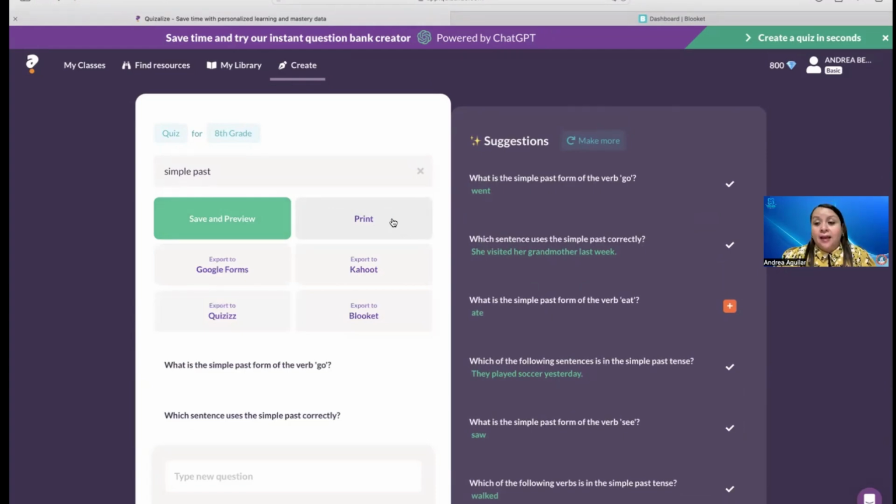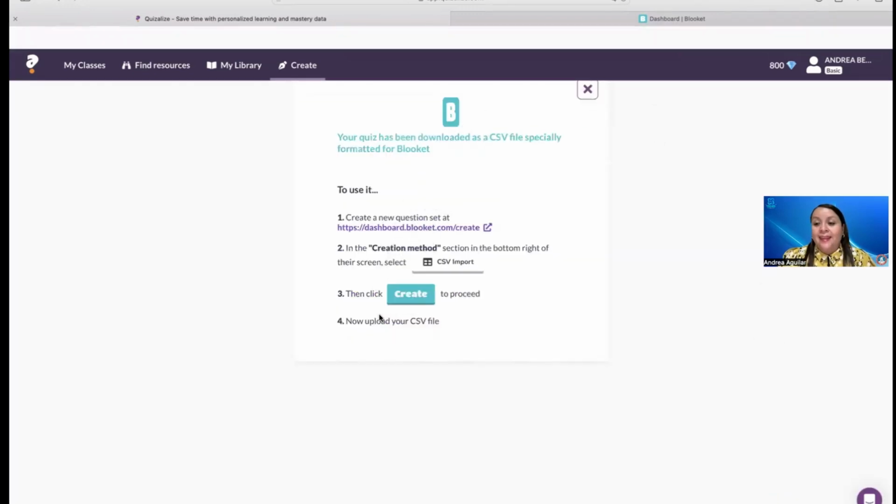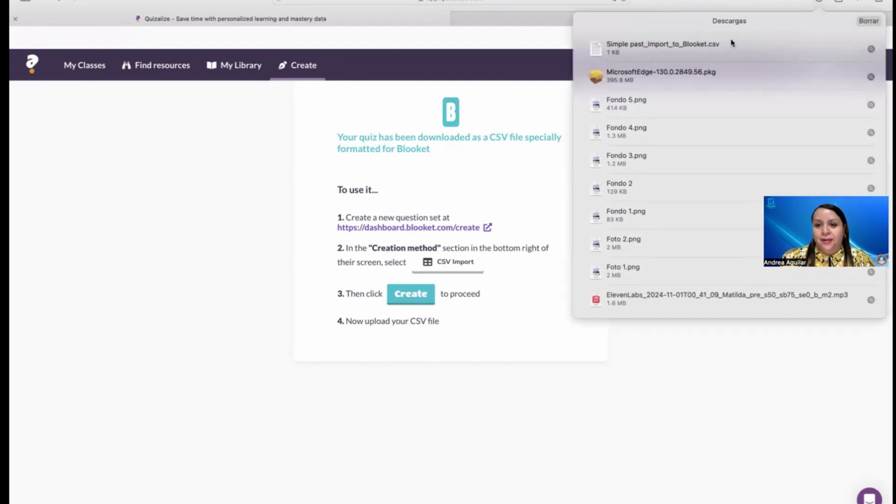So I can decide if I want to export it to Google Forms, to Quizzes, to Kahoot, or Blooket. In this case, I'm going to choose that I want to export it to Blooket. Let's click there. And the website is going to create a document, okay, in a format that is going to allow you to export it to Blooket. Now, let's go to Blooket, but first let me open the document in order to show you how it looks like.